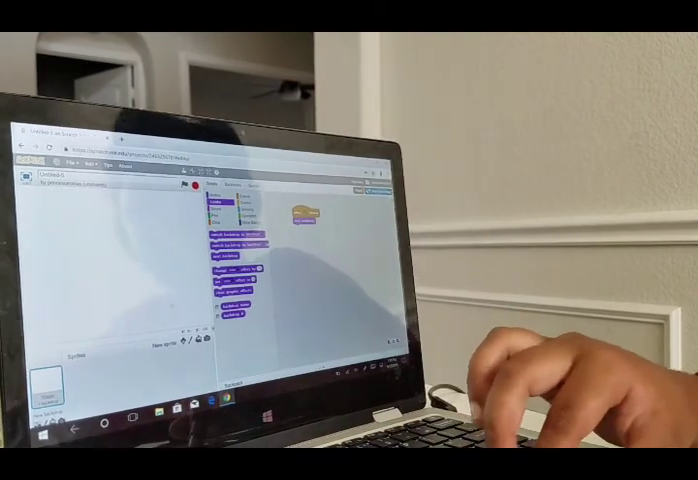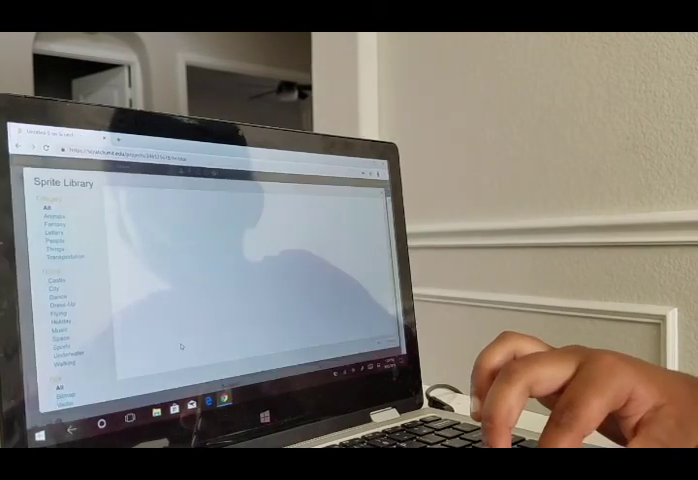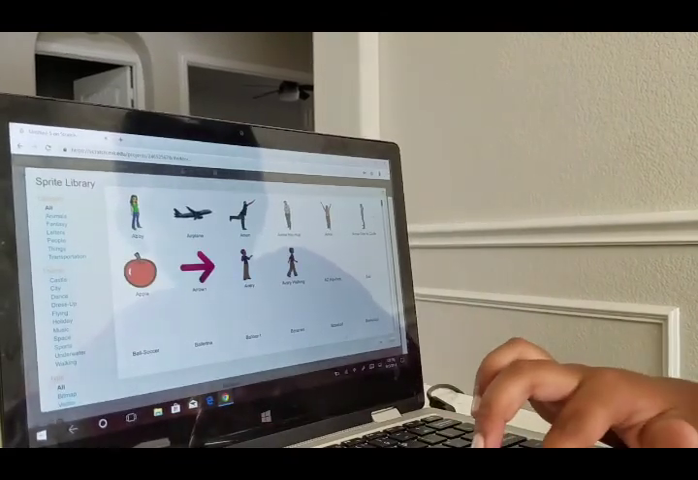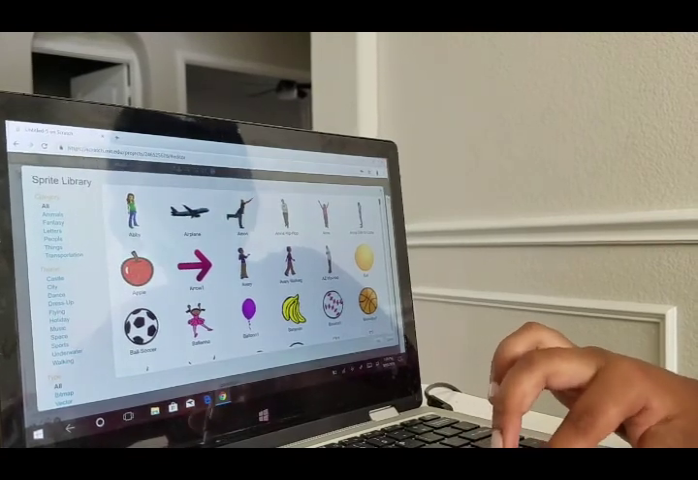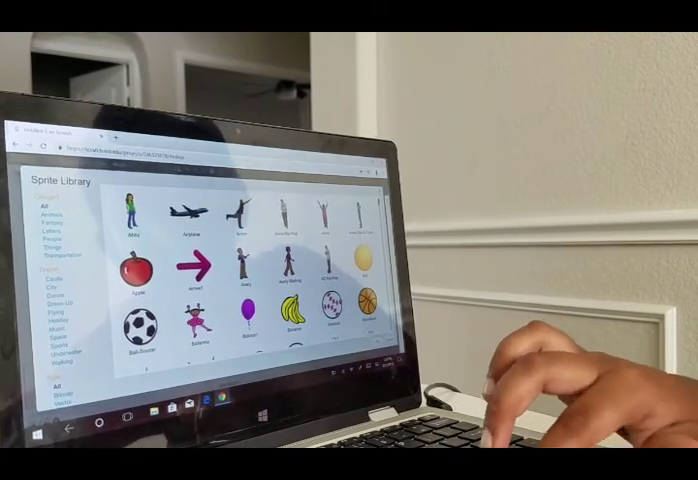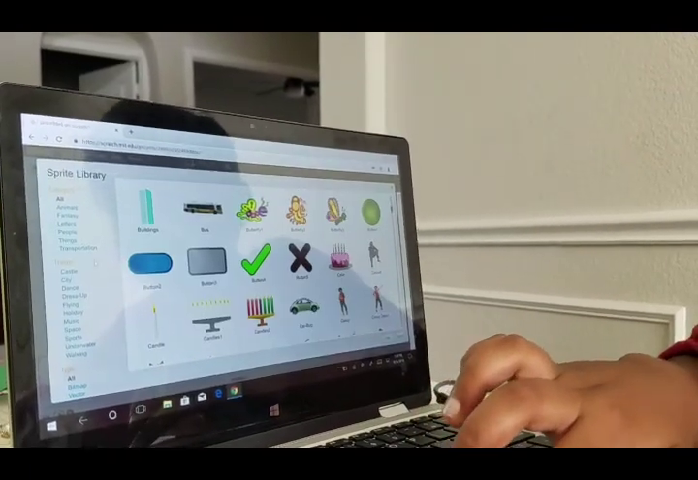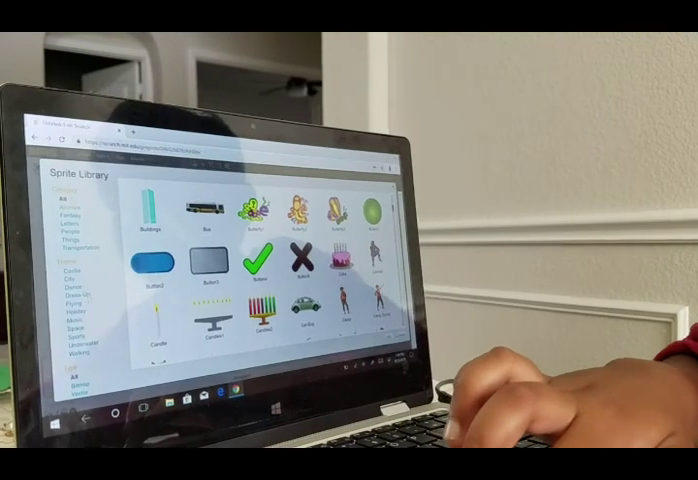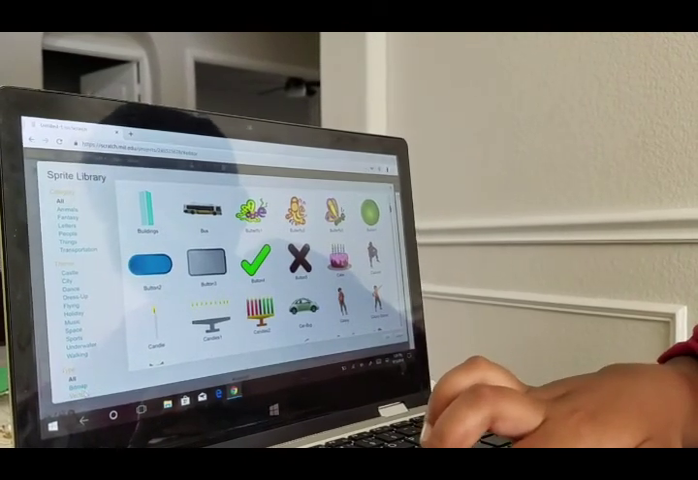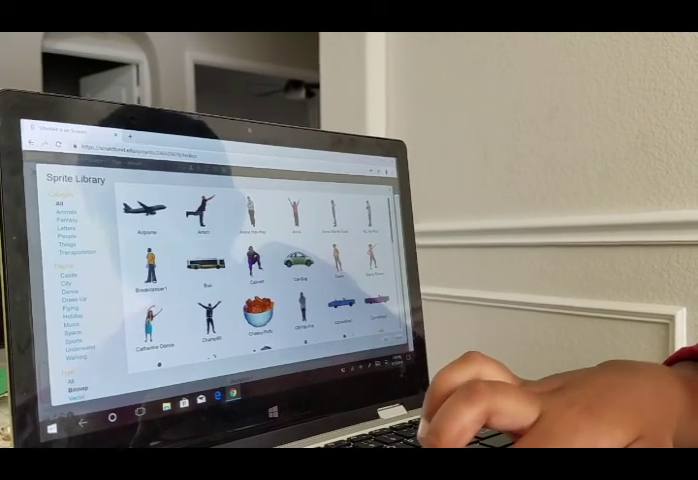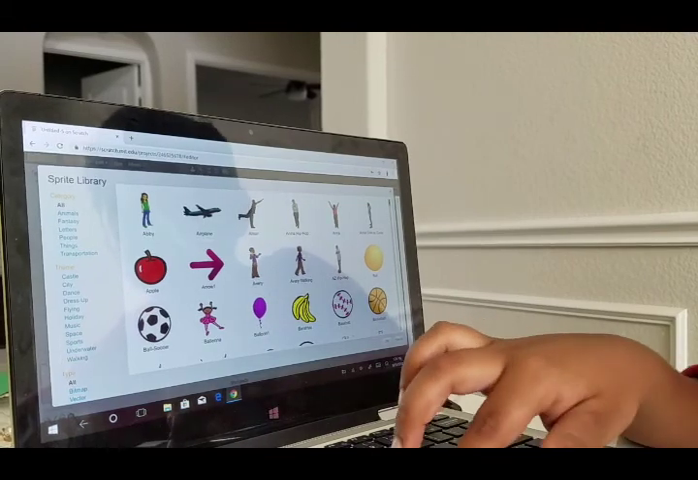Or you can also make it say if you go out of backdrops, and then you can make a new sprite. You can pick from the library somewhere, which has a ton of stuff. It has animals, fantasy, letters, people, transportation, castles, cities, dance, and all these things. And you can click here and then click on all and then it'll give you everything you can do with it.